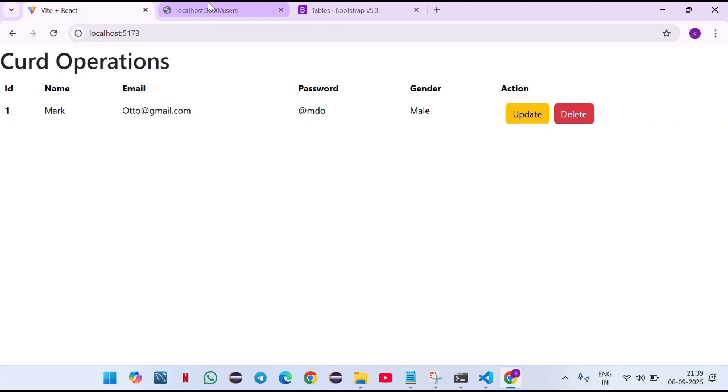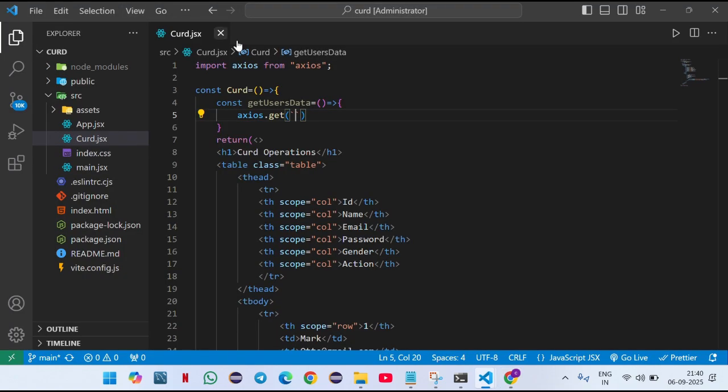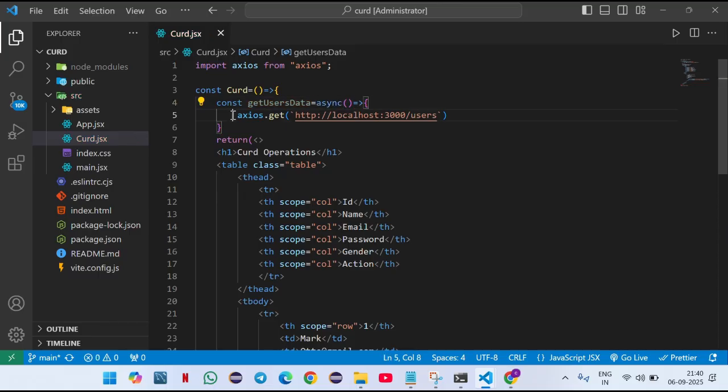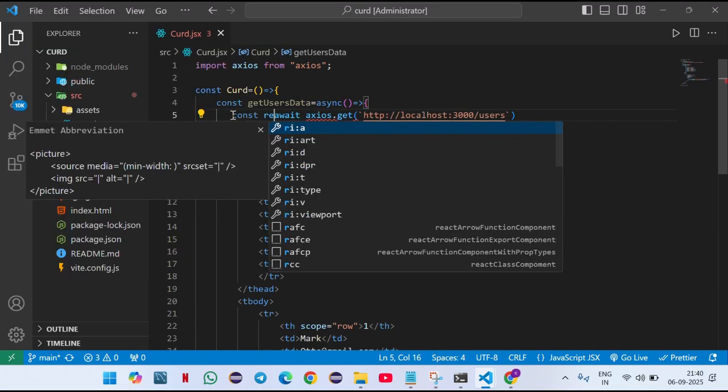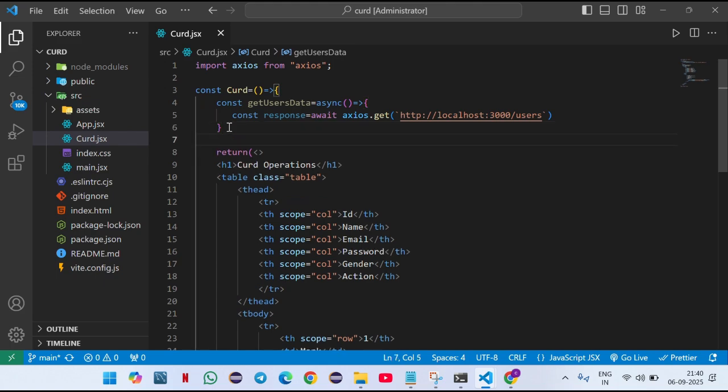I will copy this URL and paste it here. This API will return promises. To handle those promises, we can use async and await. Whatever result I am getting, I am storing into one variable, response. This function I'm not calling anywhere. While the page is loading, I want to call that getUsersData function.